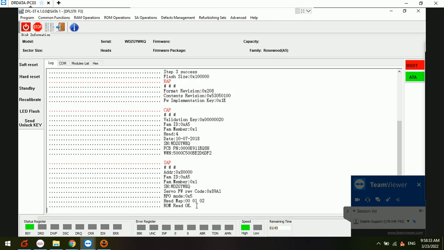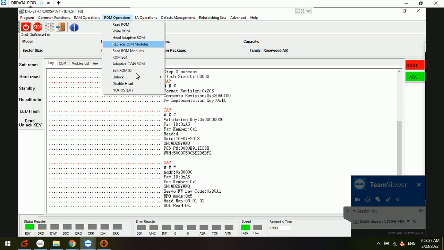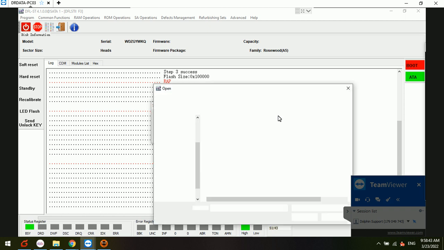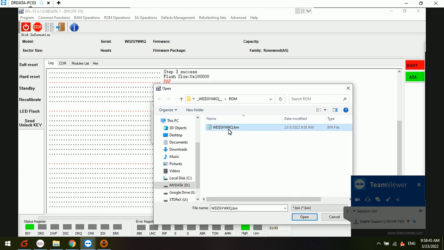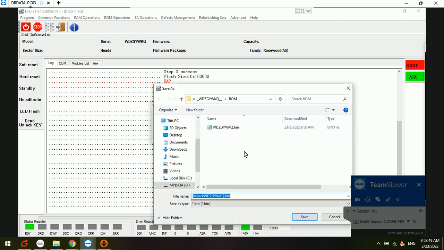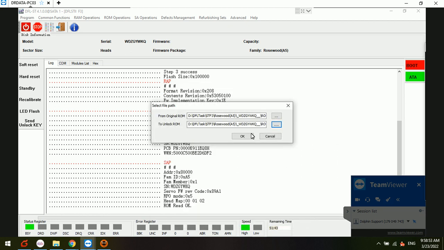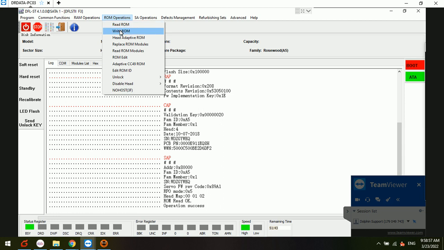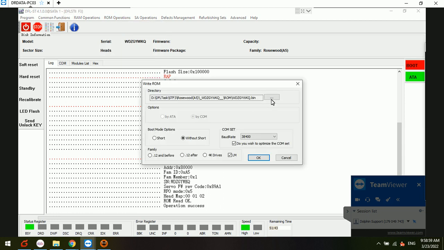Now in the log window, we can find a ROM read OK, and the next step is to generate the unlock ROM. Okay, we select this original ROM. Here we need to select the path to save this unlock ROM. Click Save. Click OK. And next we go to directory, write this unlock ROM.